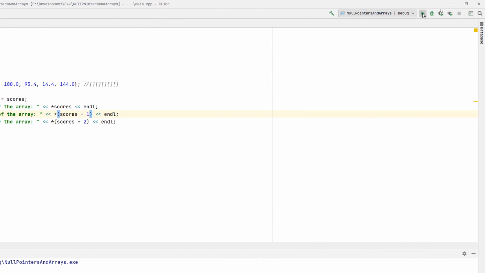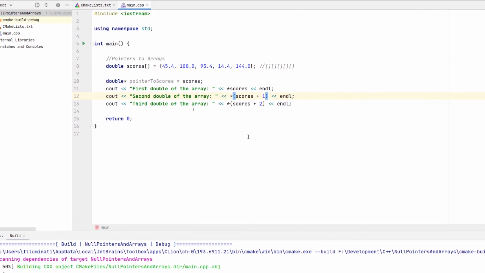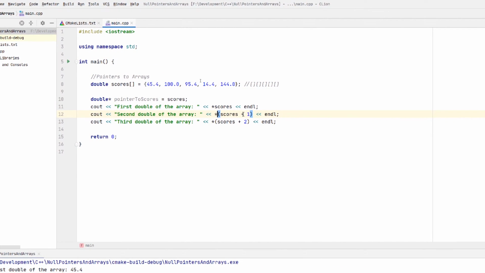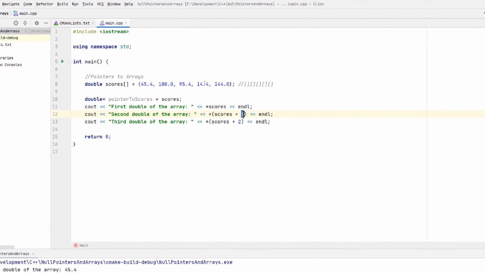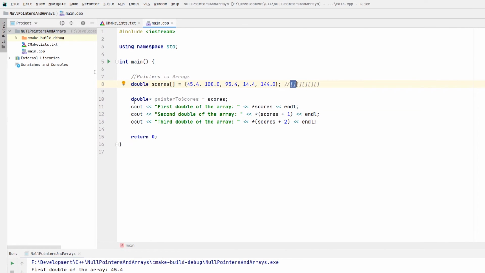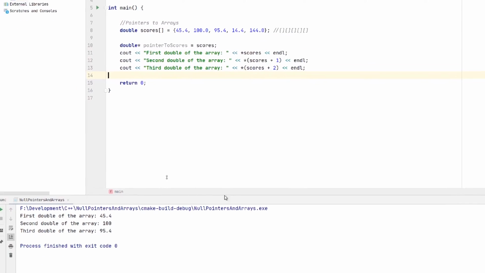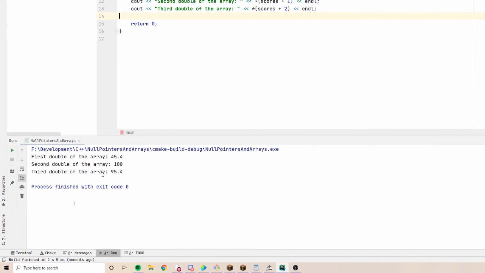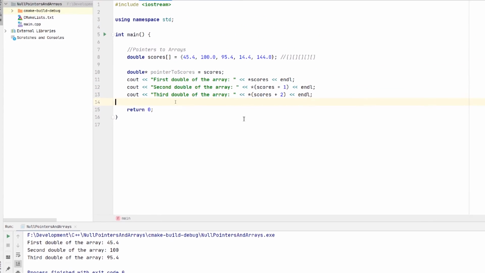Easy peasy, right? It's a really simple concept, but just don't forget, in case you're confused here, that this is not adding 1, it's going to add 1 chunk of memory, which happens to be a double because it's a pointer to a double, which is 8 bytes. So then we get in the console, the third double of the array is 95.4, exactly what we wanted.